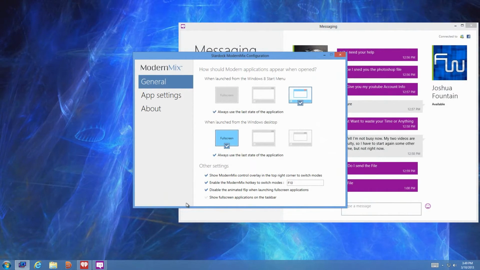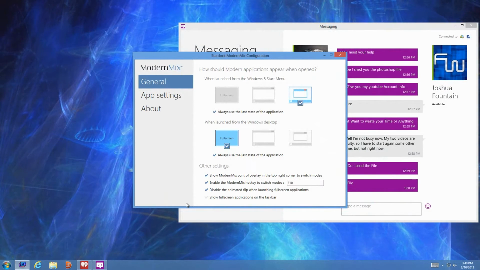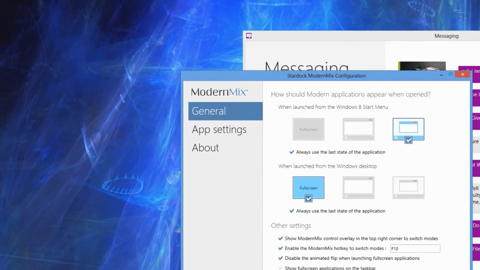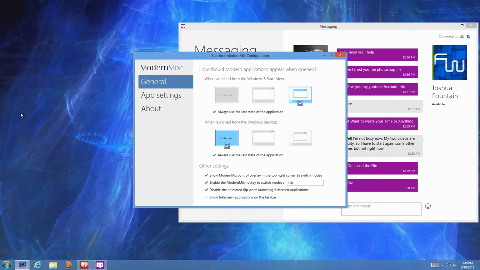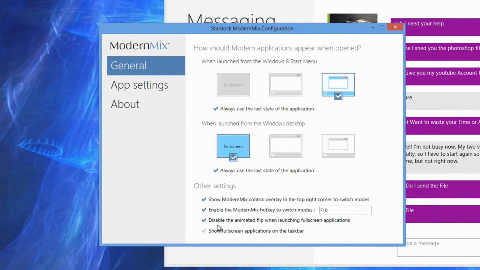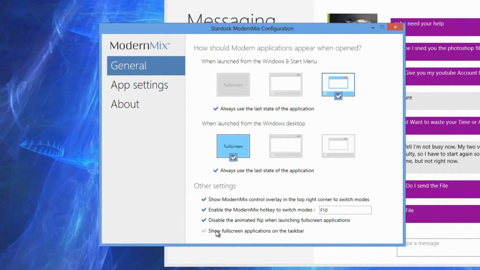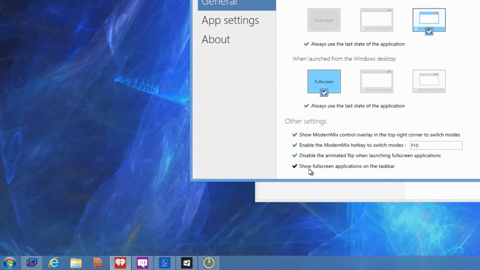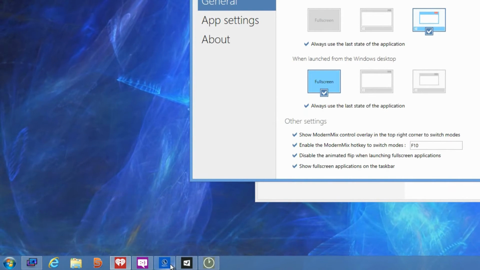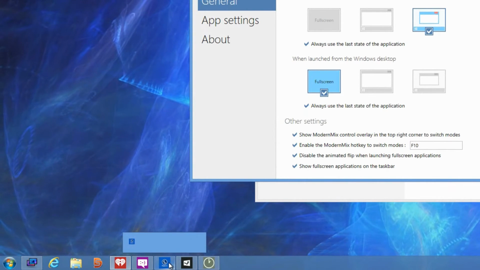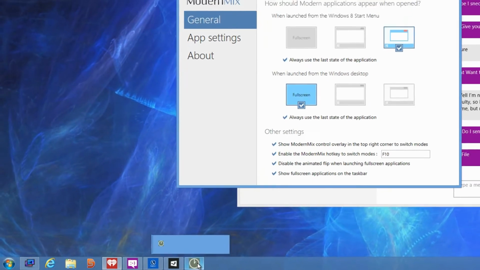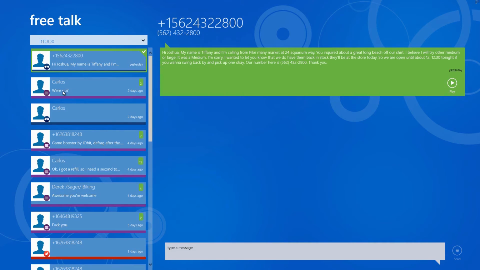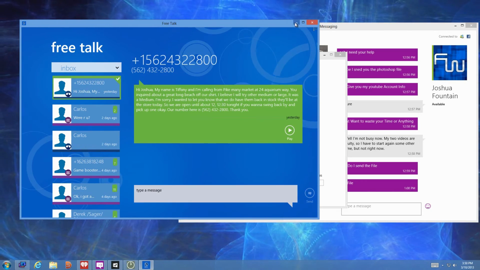Now, another option is if I have an application that is in full screen, I don't know if it's running unless I go over here. And if you do have that disabled, chances are you're not going to know. So if you wanted to show full screen applications on the taskbar, you can do that by selecting this. And right here, you'll see my full screen applications. They are running in the background and they are active. All I have to do to open them is go right here and it'll be opened. And then I can go over here to open it in window mode too.